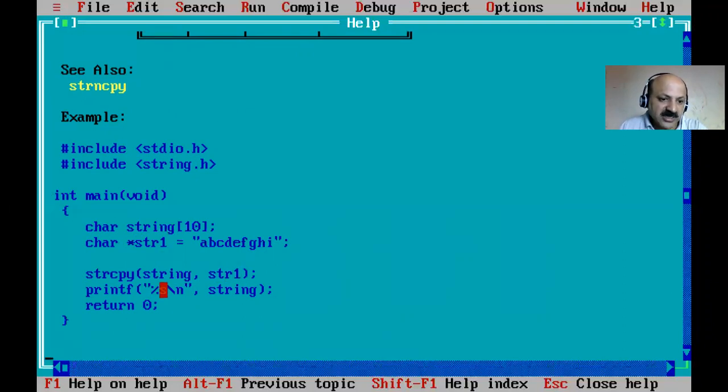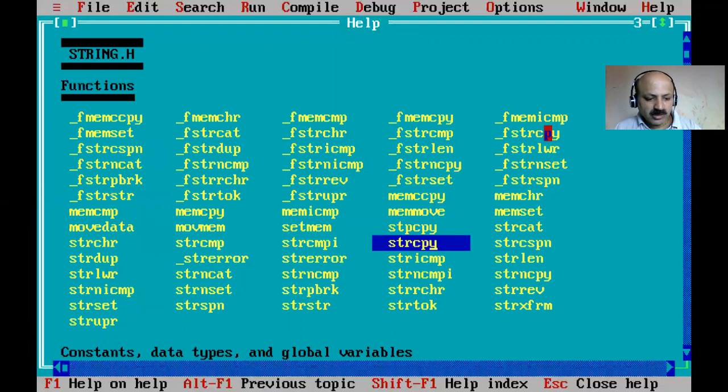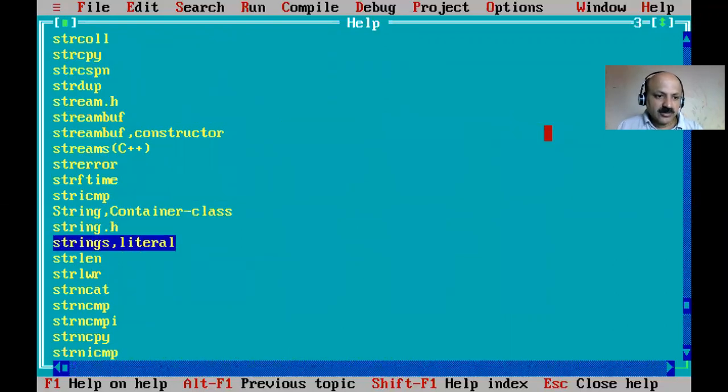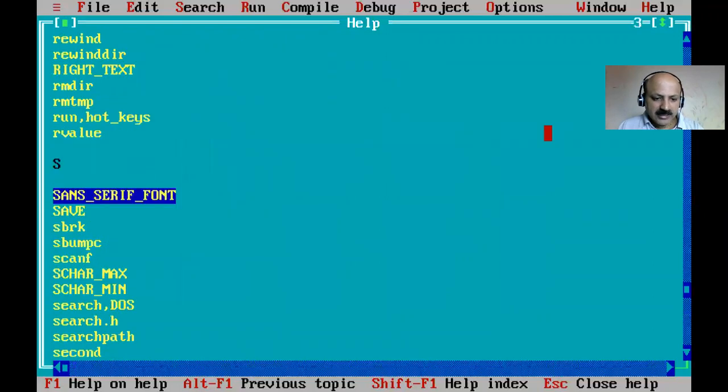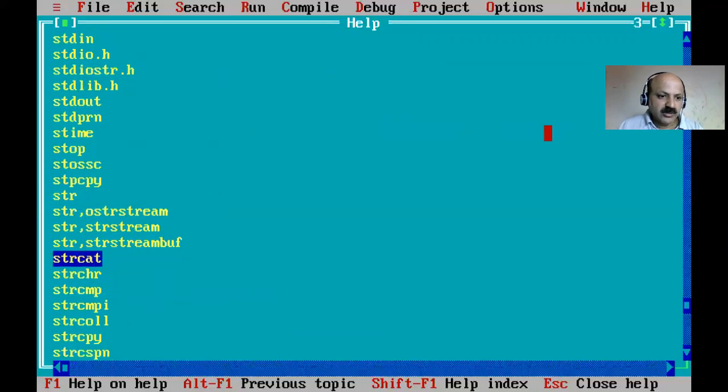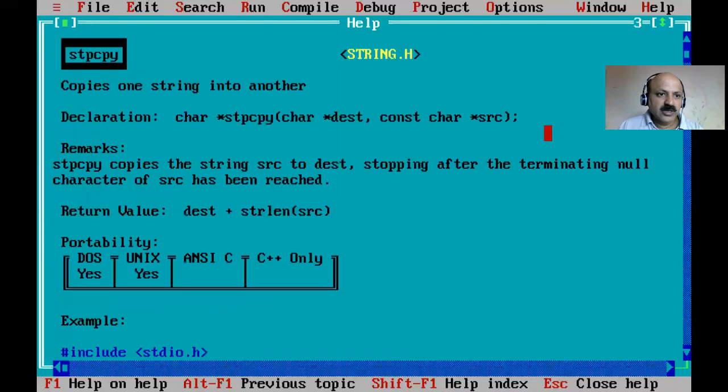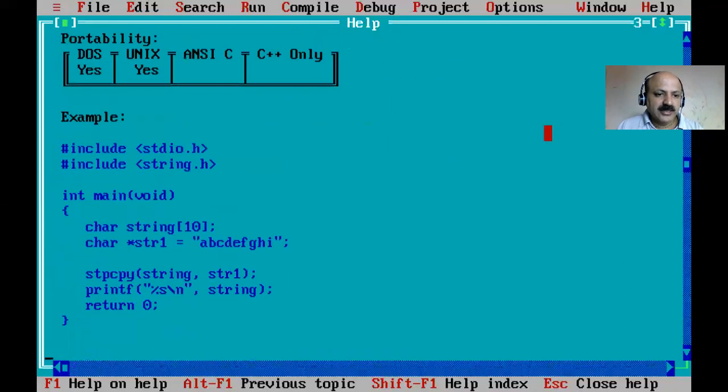And here the percentage s sign is a formatting symbol: s for string, c for character, d for decimal, f for float, and ld for long decimal, or you can say long float. Okay, so I just close, and if you move the index, then press Alt+F1 function key, and then again Alt+F1, and here also we can take strcpy. So strcpy is there here. Okay, so that is open again, and that's the example.